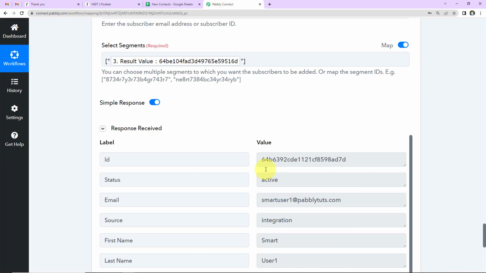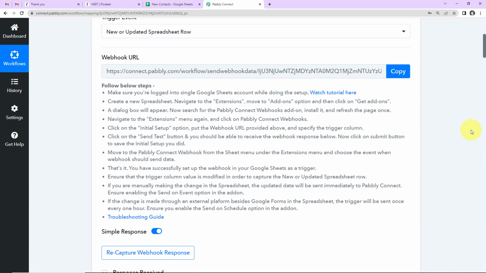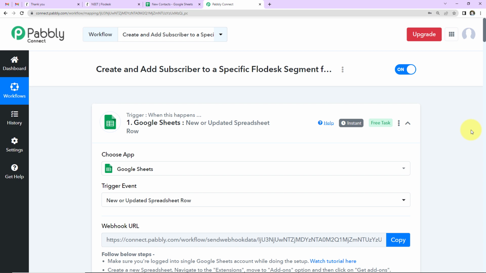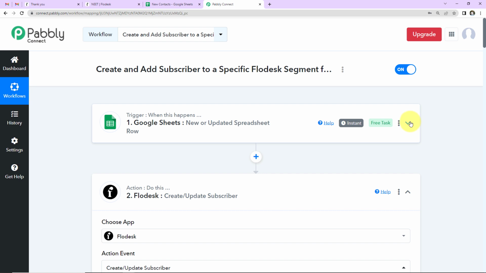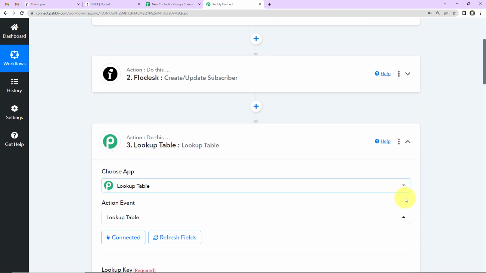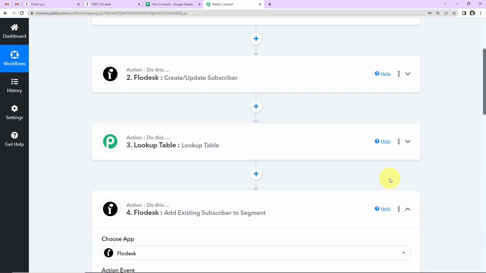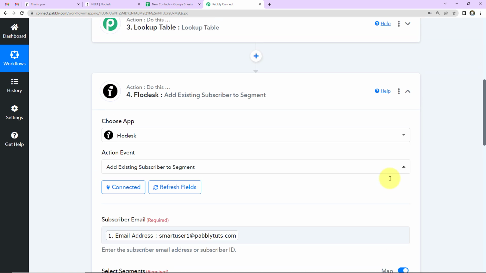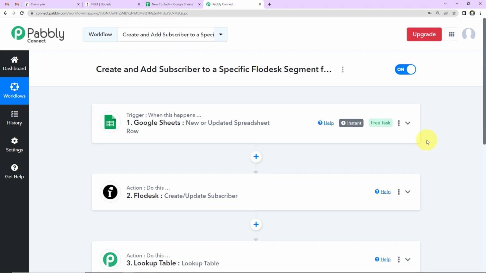Taking you back to Pabbly Connect, let's quickly understand what we have done. So here our trigger application is Google Sheets, where the event is new or updated spreadsheet row. Then our first action application was Flodesk, which is an email marketing platform, where first we had created or updated a subscriber, and then we had used lookup table to look for certain values in the table, and finally our action application was Flodesk again, where we had to add existing subscriber to segment. So I hope this is absolutely clear to you.